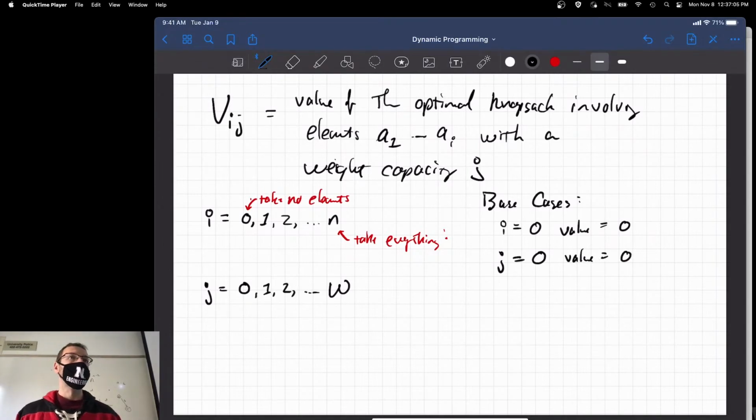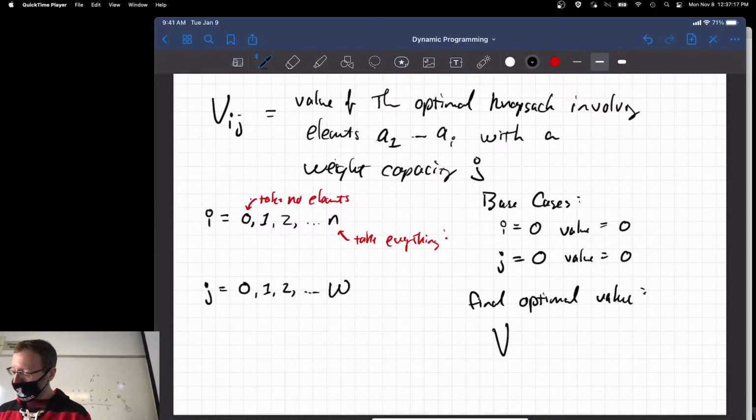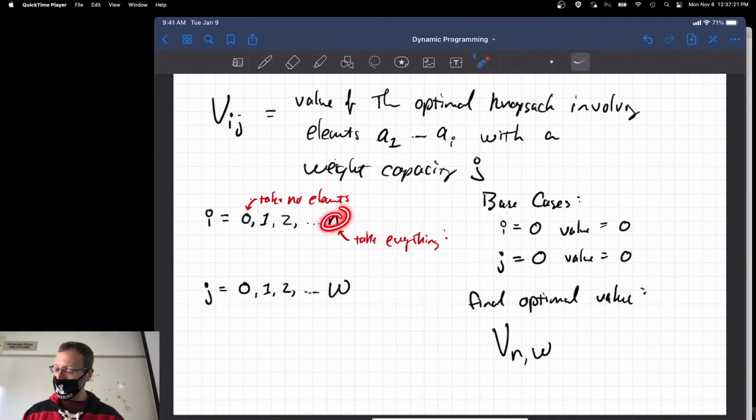Also 0. Overall, what is my final optimal value? V sub n w, the last element in these sequences here. Because you've considered everything, and you've considered your maximum weight capacity given as part of the input of the problem.